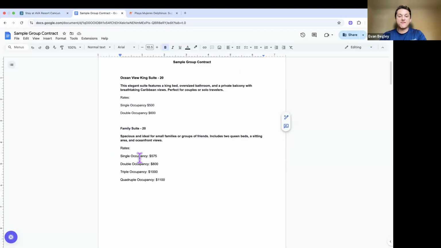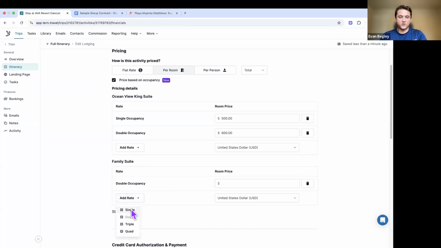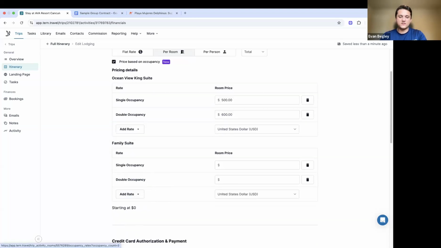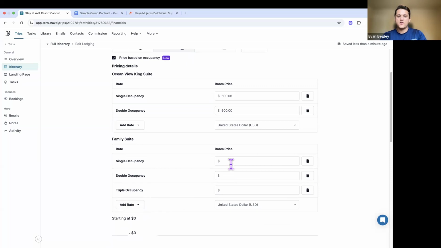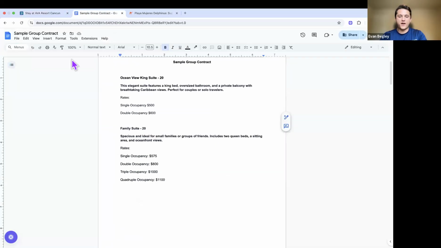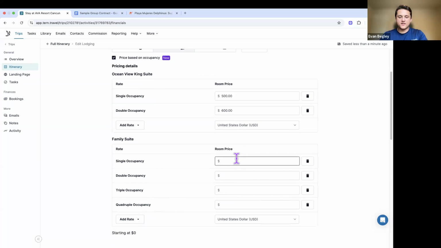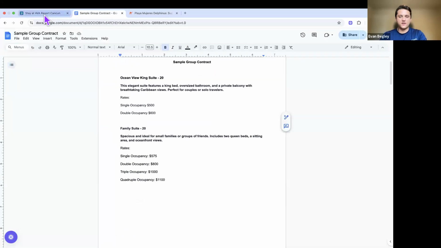And then family, we have 4 different rates. So I'm going to set up a single, double, triple, and quadruple. Haven't said that word since middle school. So I'm going to add those in. We can do all of those in Tern. And I just got to refer to what my price is again. So it's going to be 575, 800, and then I think it's 1,000 and 1,100.